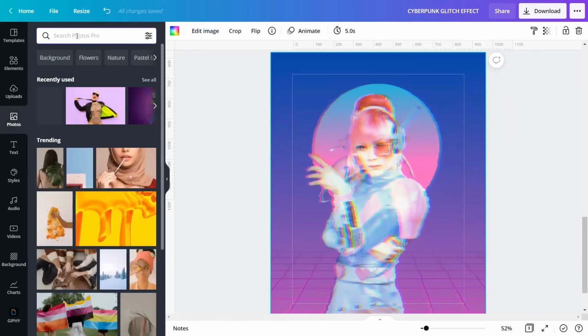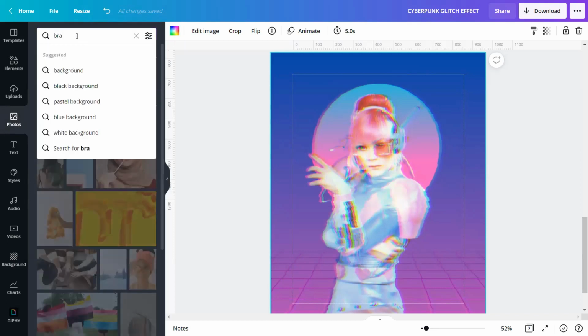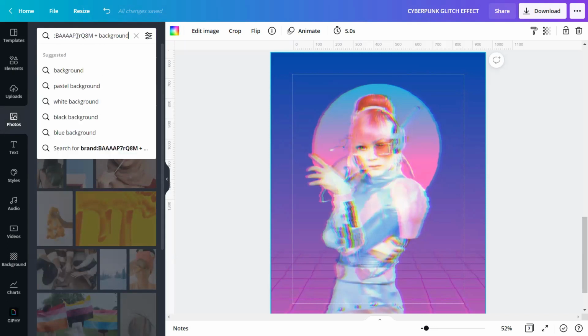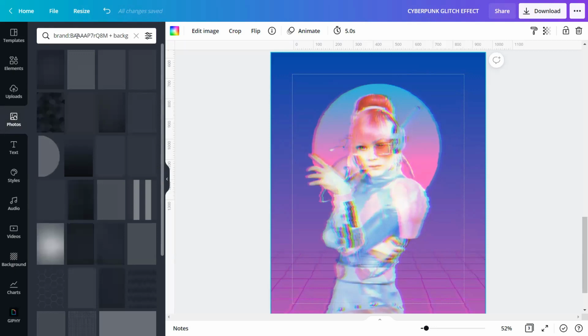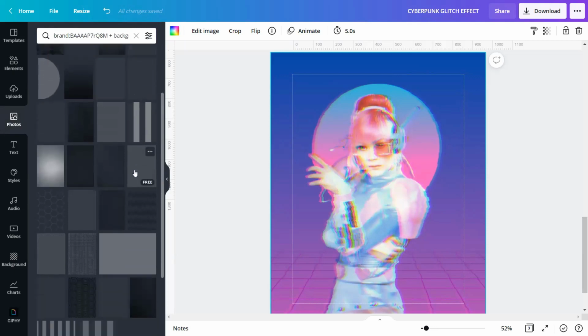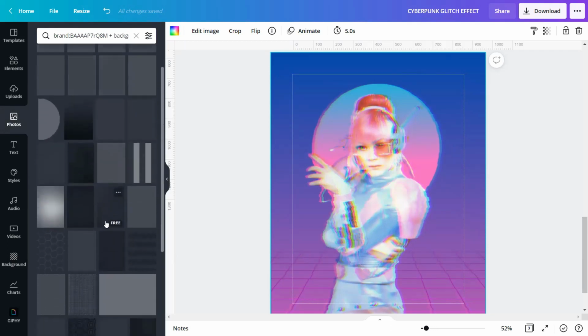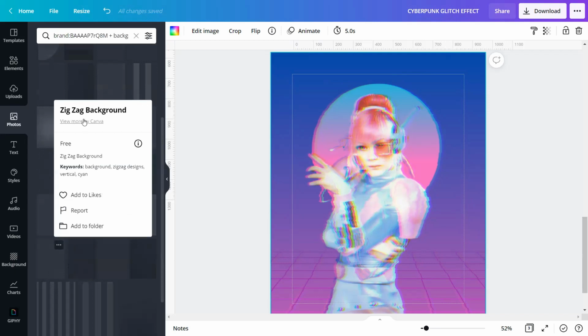Brand code, you will just type brand semicolon B, capital B, A, P, 7, small r, capital Q, 8M, number sign, plus sign, background. Please be careful in typing the brand code so you won't miss the pictures. Now you will see a lot of overlays to use. I will use here the zigzag background, this one.